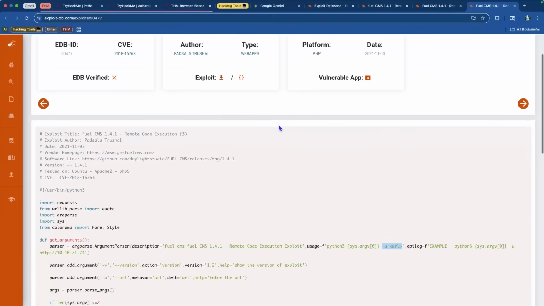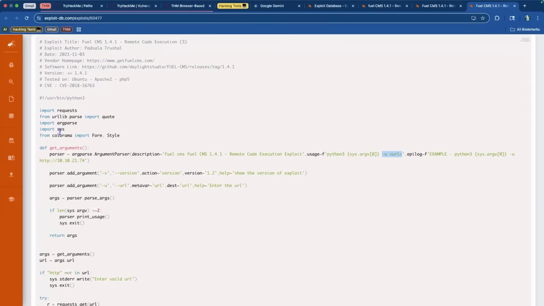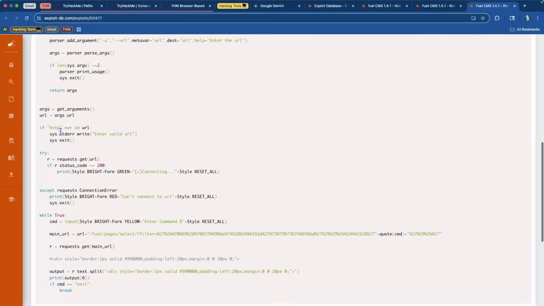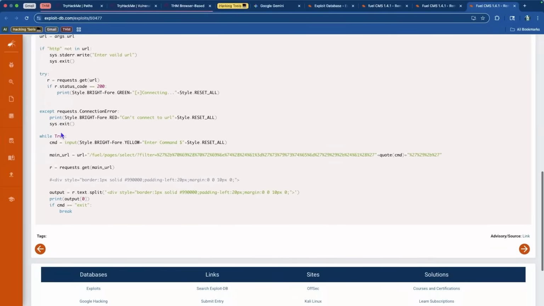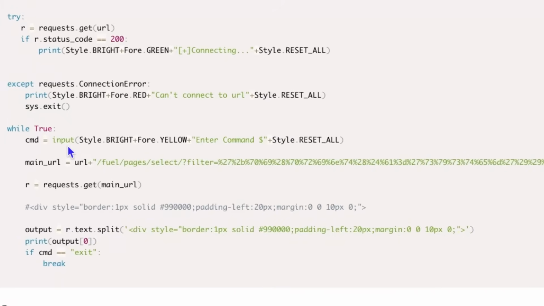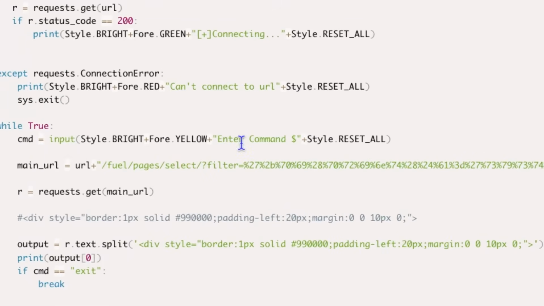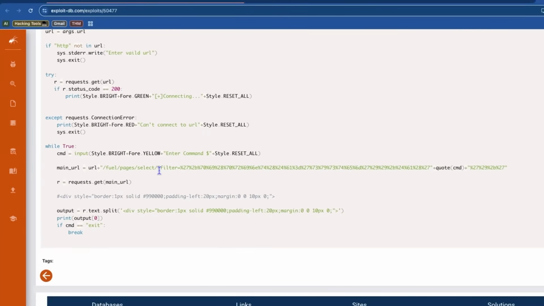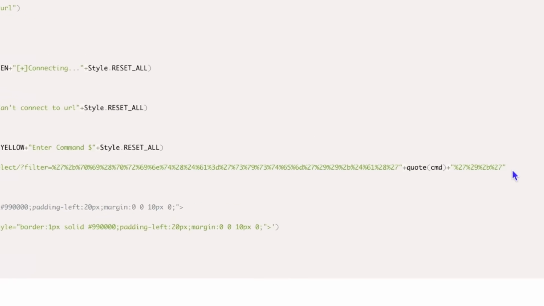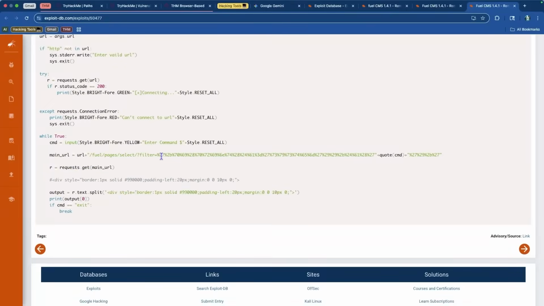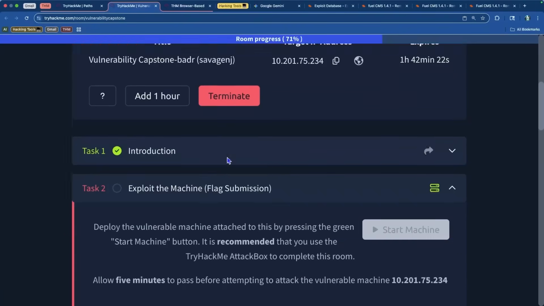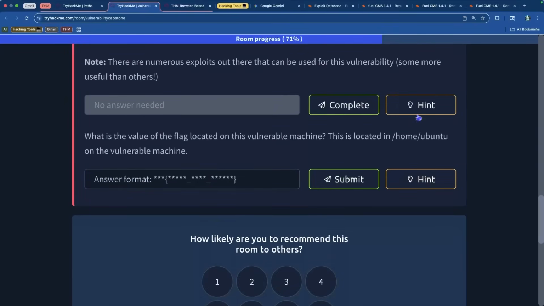The language is PHP, it says, but I don't think it is PHP because this all looks like Python to me. And so if it's supposed to connect, it says while true, cmd input, style bright yellow, enter command, style, the main URL is going to be this, requests get main URL, etc. And so the main URL is the fuel page select, etc., plus the cmd, and that equals system. Okay, so where's the location of the flag itself, I should say.